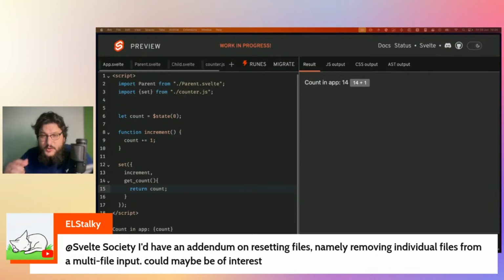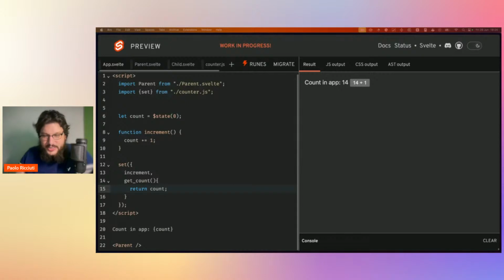I'd have an addendum on resetting files, namely removing individual files from a multi-file input. Could maybe be of interest. Obviously, Stalky, if you want to join, or even if you just want to explain yourself, I can actually, and I should probably do this more often, if you want to join and say something, you can just join at StreamYard, and I will put you on stage and let you say the thing that you want to say.